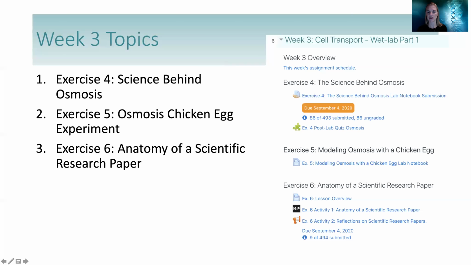Located here on the right is a screenshot of what our As You Learn course looks like for this week. You'll notice we are in the week 3 cell transport folder, and you will see that we have exercise 4, exercise 5, and exercise 6, all located here in this folder. Let's go through step by step what's due for each of these exercises.